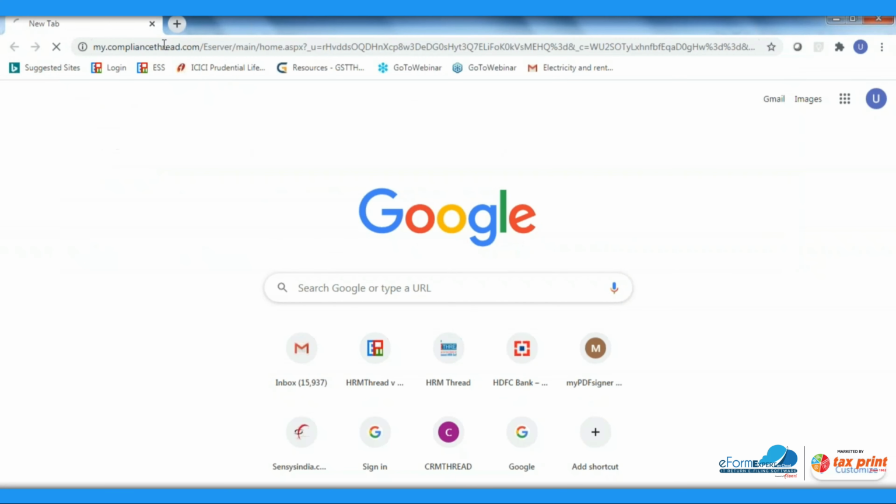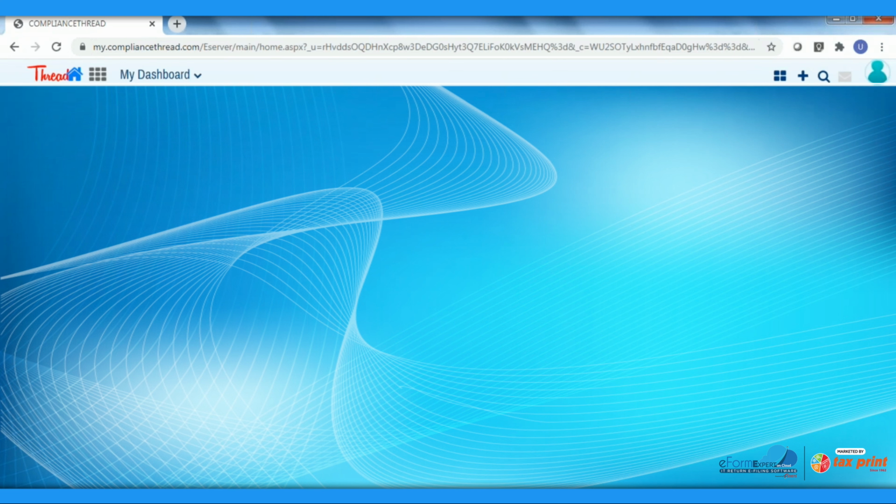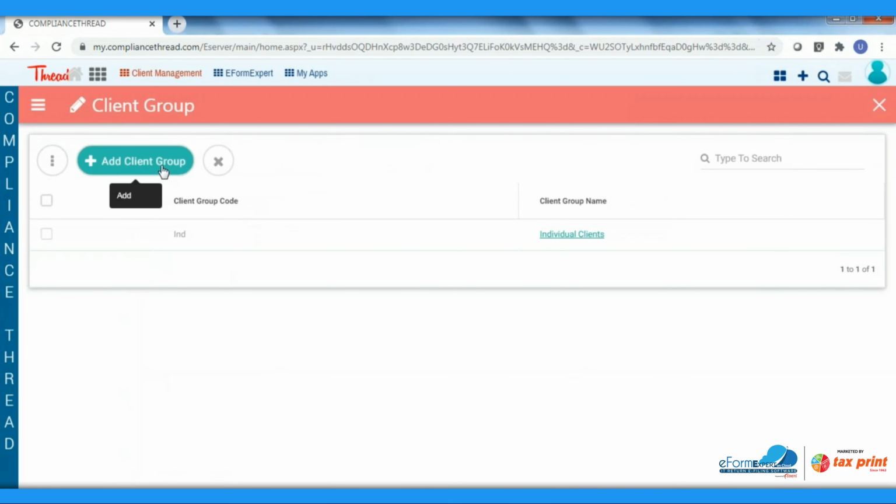Now log in to Census eForm Expert on cloud software. We'll provide the login link in below description. After login, click on client management, then click on client group and select add client group button.